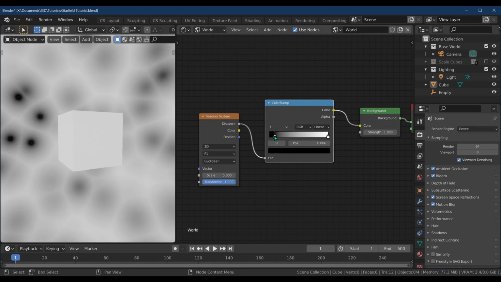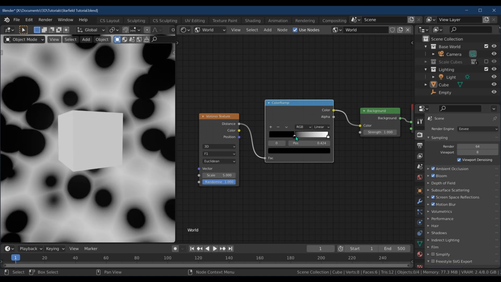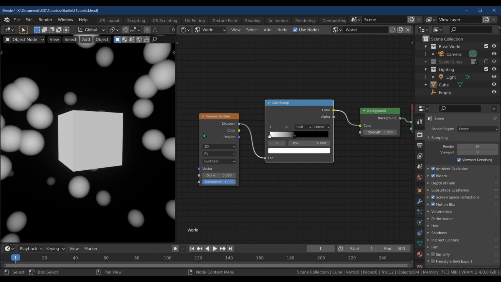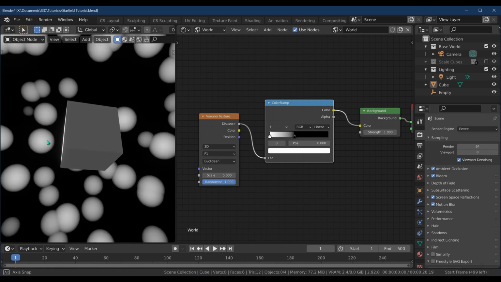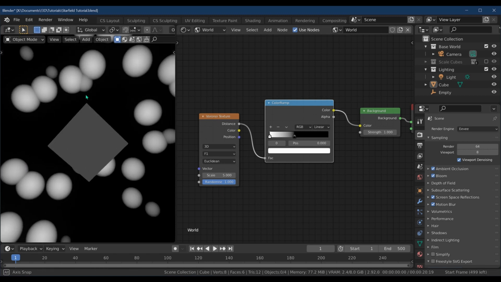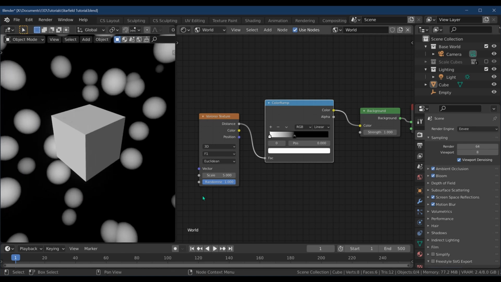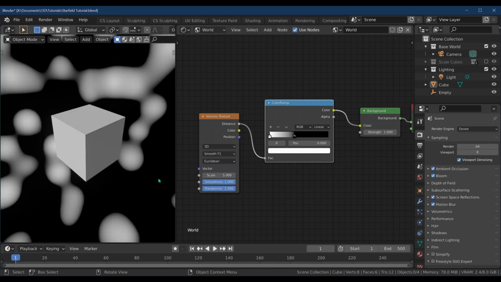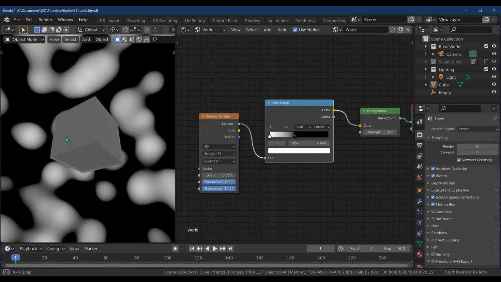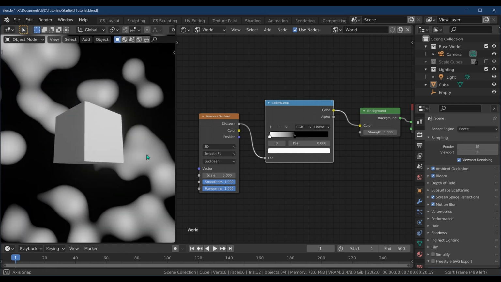And then I'm going to take the black slider, move it around to 0.4, doesn't matter where, and the white slider all the way to the other side. Now you'll see we have the basic spheres for our star field. But since we're going to do some more detail in this version, I'm going to switch the computation here from F1 to smooth F1 to sort of merge all these little spheres together.